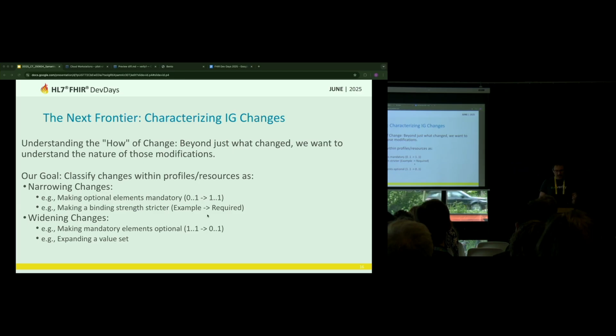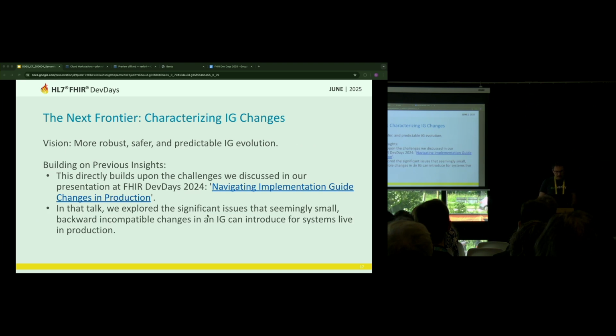And then there are other types of backward incompatible changes, widening changes. Those are changes that make the profile more permissive. For instance, the opposite of the other two examples, we had a required field and we modify it to optional, or we expand the value set by including more concepts. Our vision is to enable more robust, safer, and predictable IG evolution.